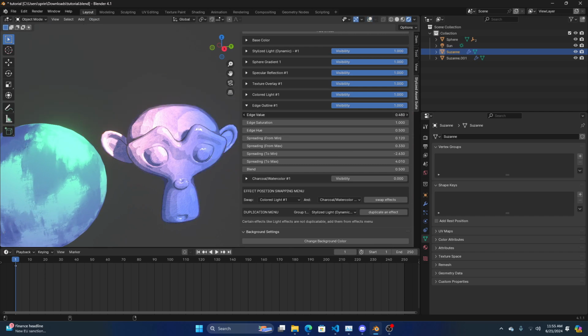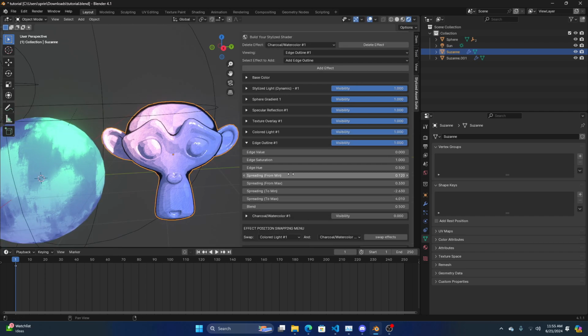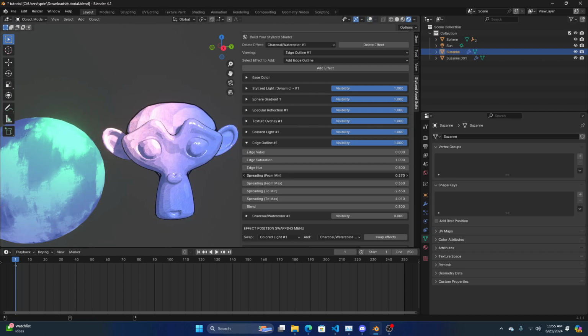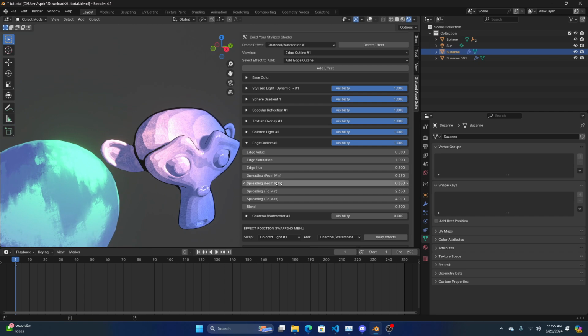Pretty much we have these edge value features, which lets you decrease basically the value of the edges. So if you want it to be brighter or darker, you can adjust it like that. Edge saturation as well, which if I up this a bit you can see more. And then we have spreading from min. You're going to have to play around with these features a bit, especially on whatever model you're using. You can basically adjust how thick you want your outline to be.